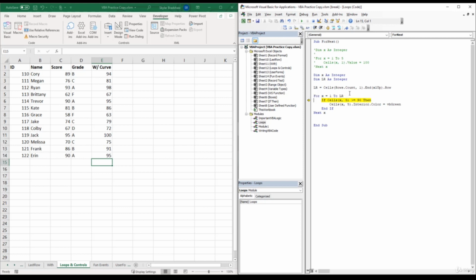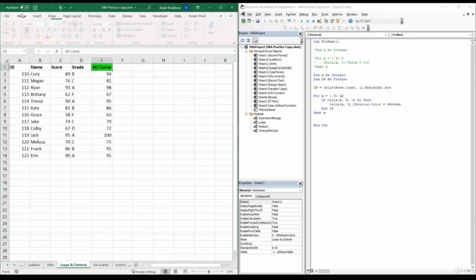Next line, so if Cells(1, 5) is greater than or equal to 90, then fill the cell with a green color. And if you hover over Cells, it will show you what's already in that cell, which is width curve. So if we press F8 one more time, well, it actually filled the column heading with the green color because it thinks that text value is greater than 90. So let's stop this sub and then change the E1 cell back to no fill.